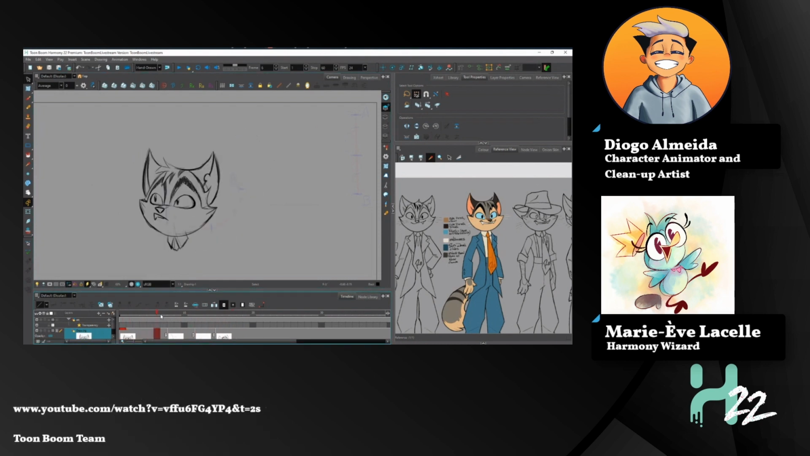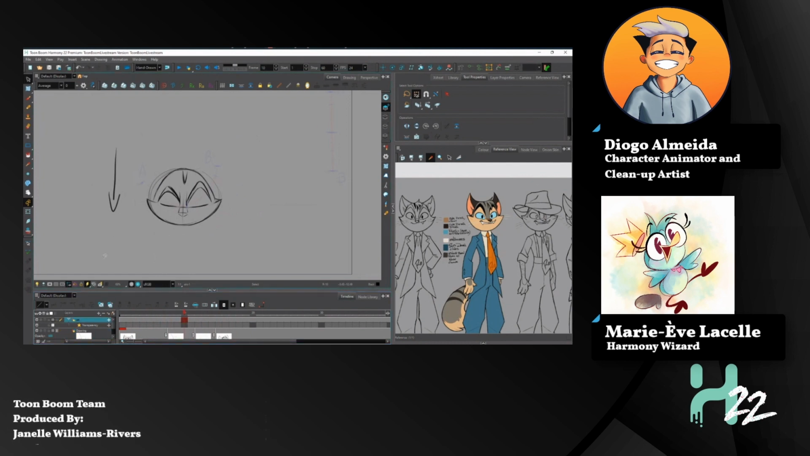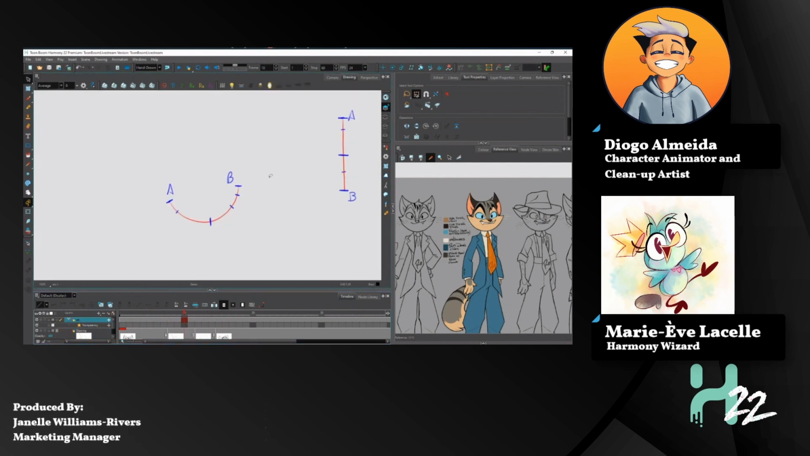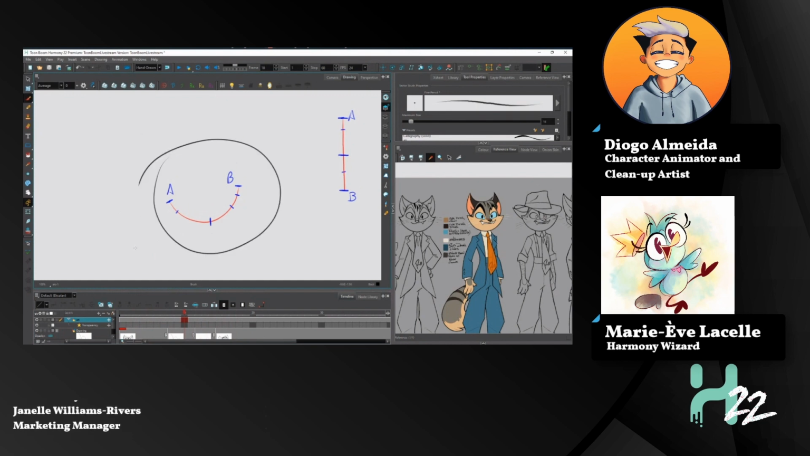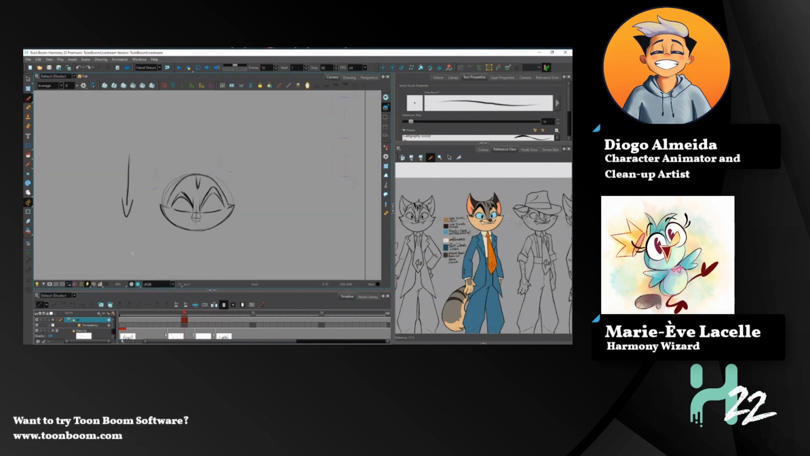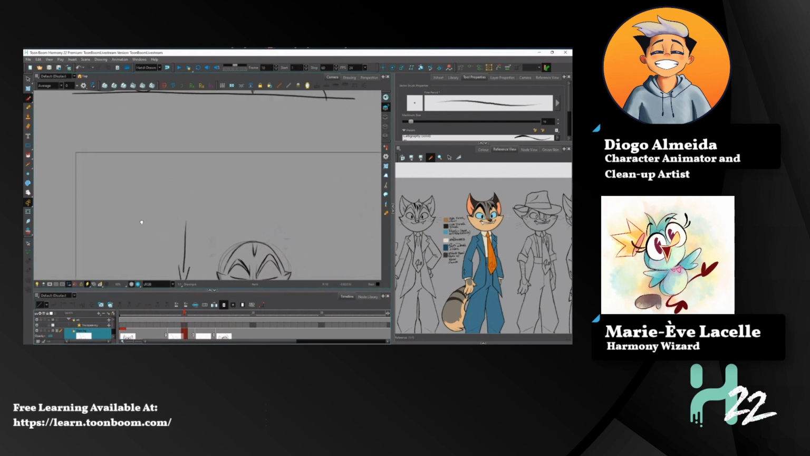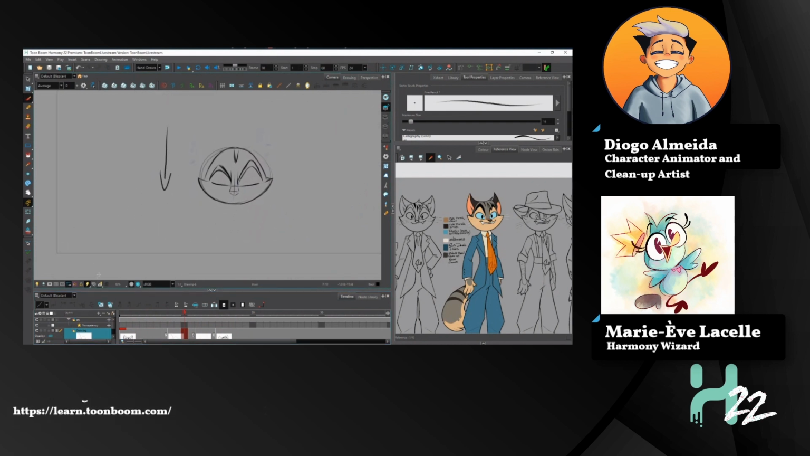The next principle I want to talk about is arcs. As you can see here, I drew a little arc to guide my animation. And why are arcs important? Arcs are important because everything that we see that is organic moves in arcs. They can be subtle and very unnoticeable, but it's always in arcs.